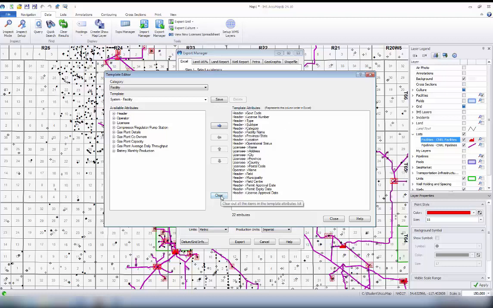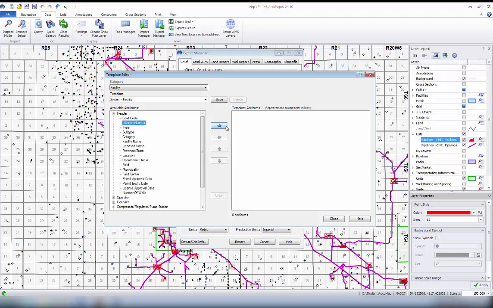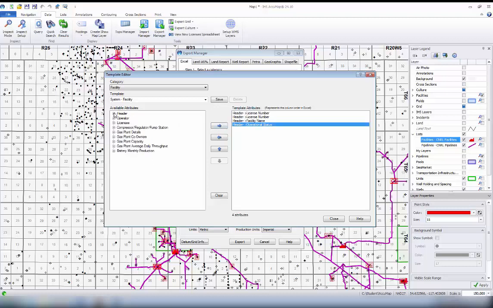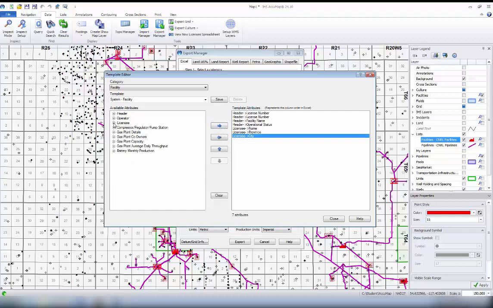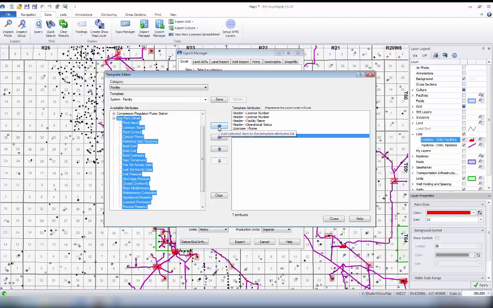I'm going to click on the Clear button and create a new template from scratch. I'm going to add some header information, such as the license number, the type, facility name, and the operational status. Also add some licensee information, such as the name, province, and city. And all of the gas plant details. I'm going to select gas plant details at the parent level and add all of these subcategories.